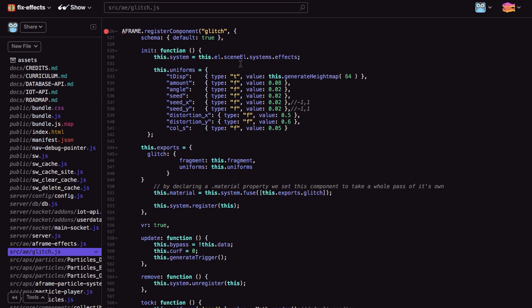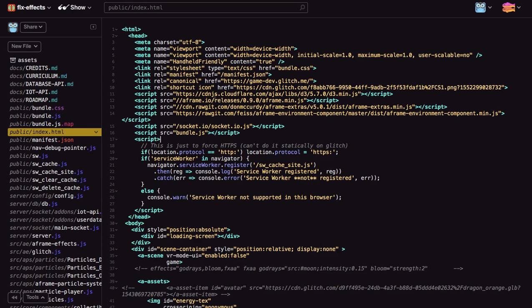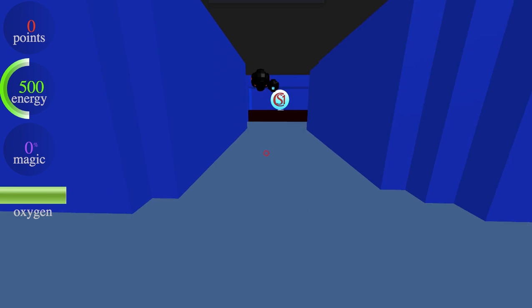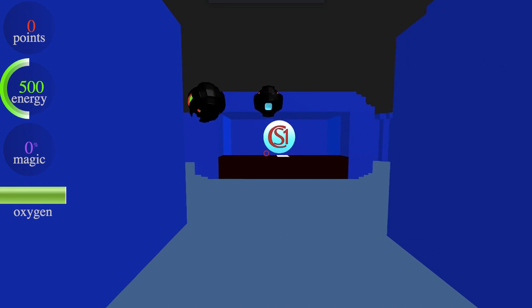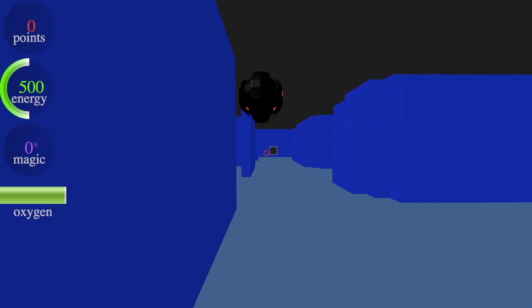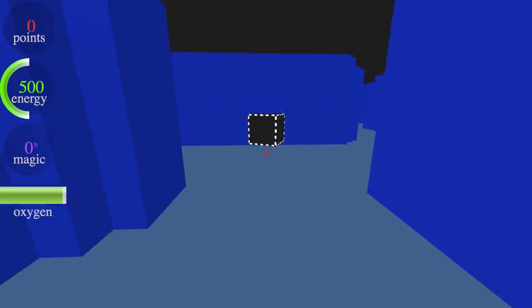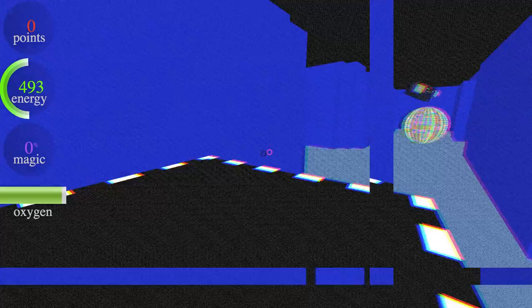And let me just show you that. I'll go right over here to the index HTML. You can see I'm currently running 0.90. Okay, I'm going to go over to where this effect is going to get triggered, which will be right over here at this little box. Now I'll go to the box and the effect works just fine in 0.90. That's exactly how it should look.